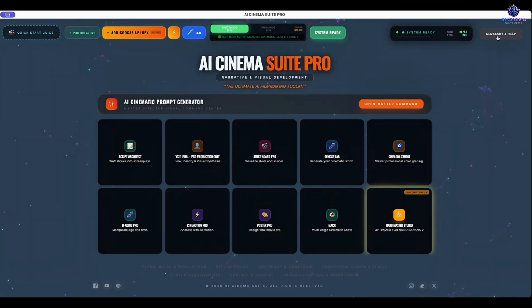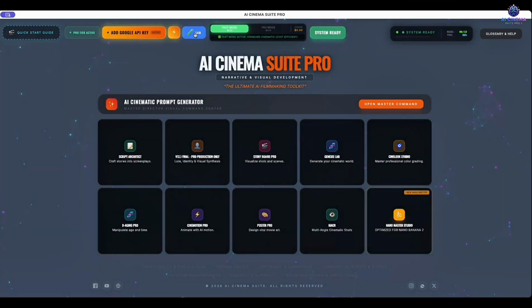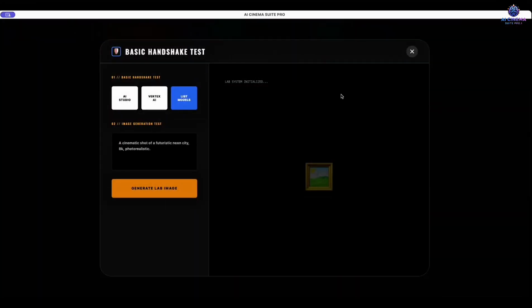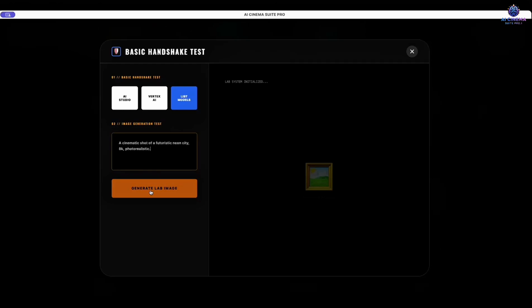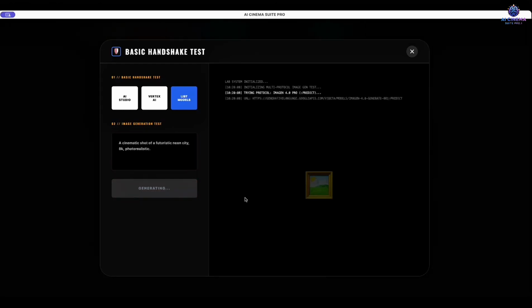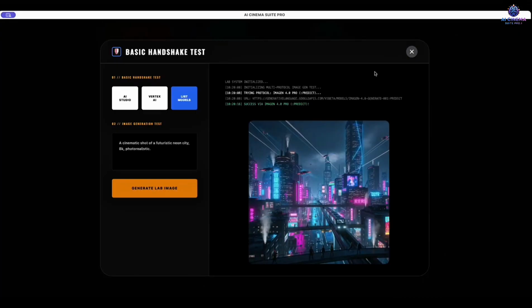Before starting a project, it's good practice to verify your system is fully operational. Click the System Ready button to open the basic handshake test. Click Generate Lab Image to send a test prompt to the AI. A successful image generation, like this futuristic city, confirms your setup is perfect.